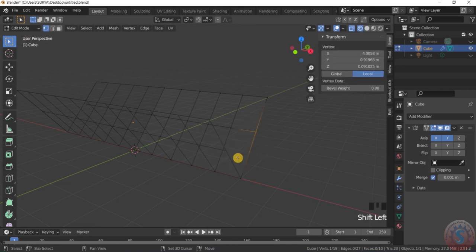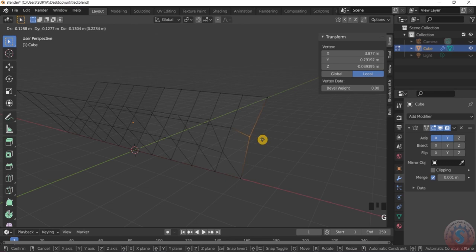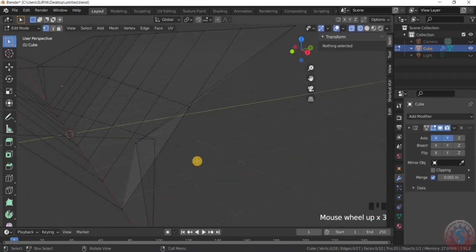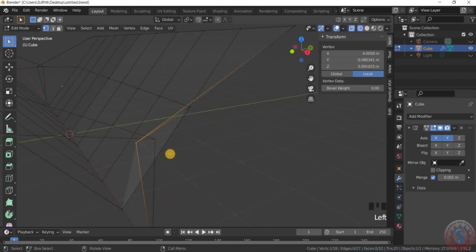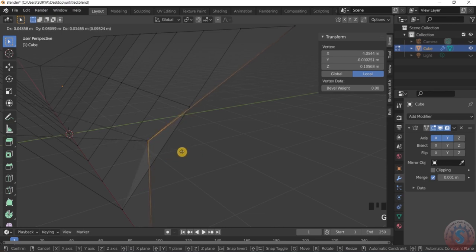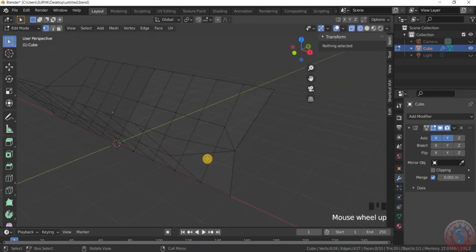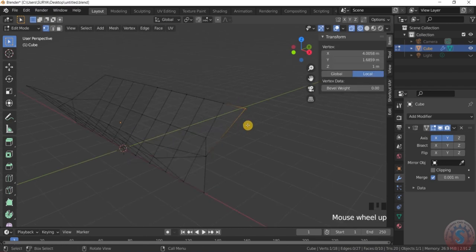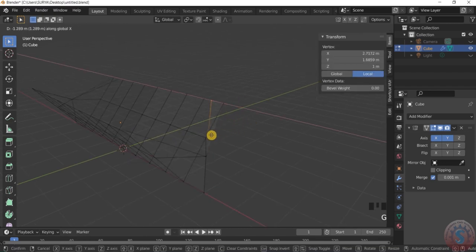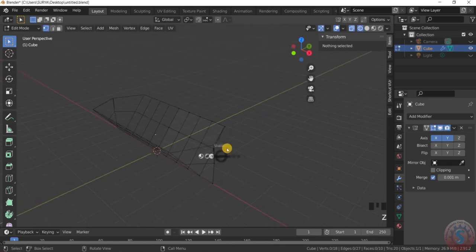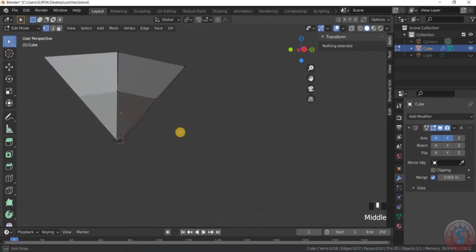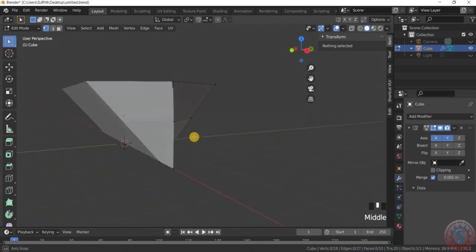Then I want to select these vertices and press G and the X option, pressing Y and observing. Press G and position this to some distance like this. And then I am selecting this and pressing G and X or Y, like this, and going into Z and solid mode. You can observe the difference like this. You can move the object.